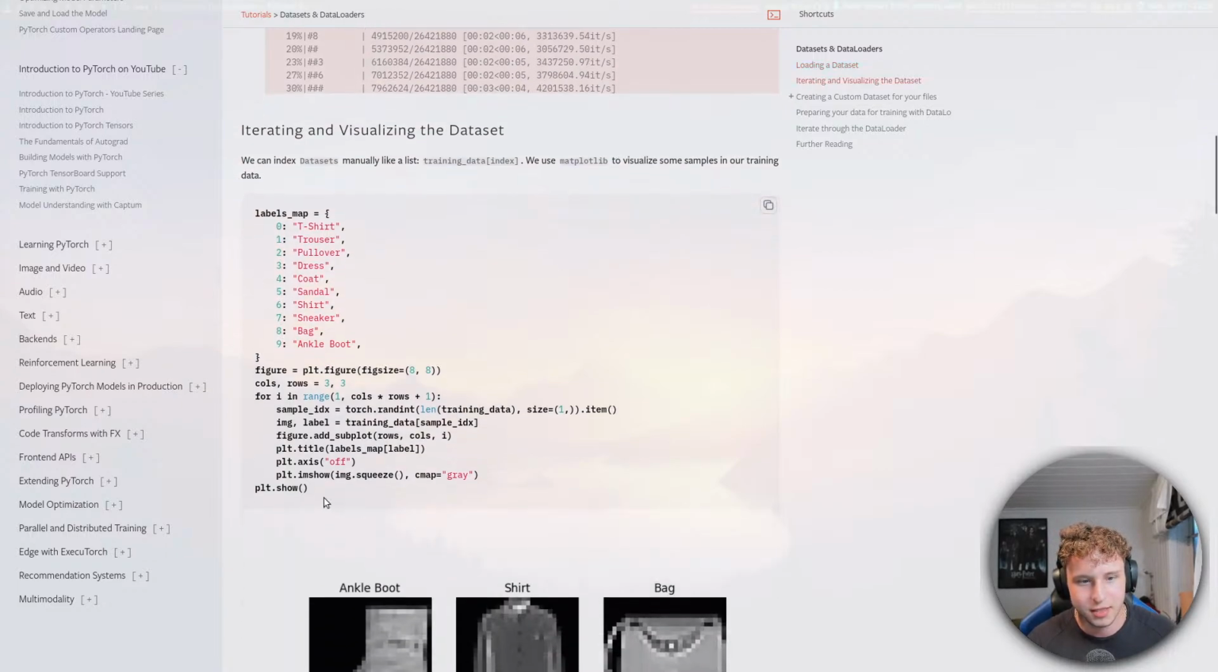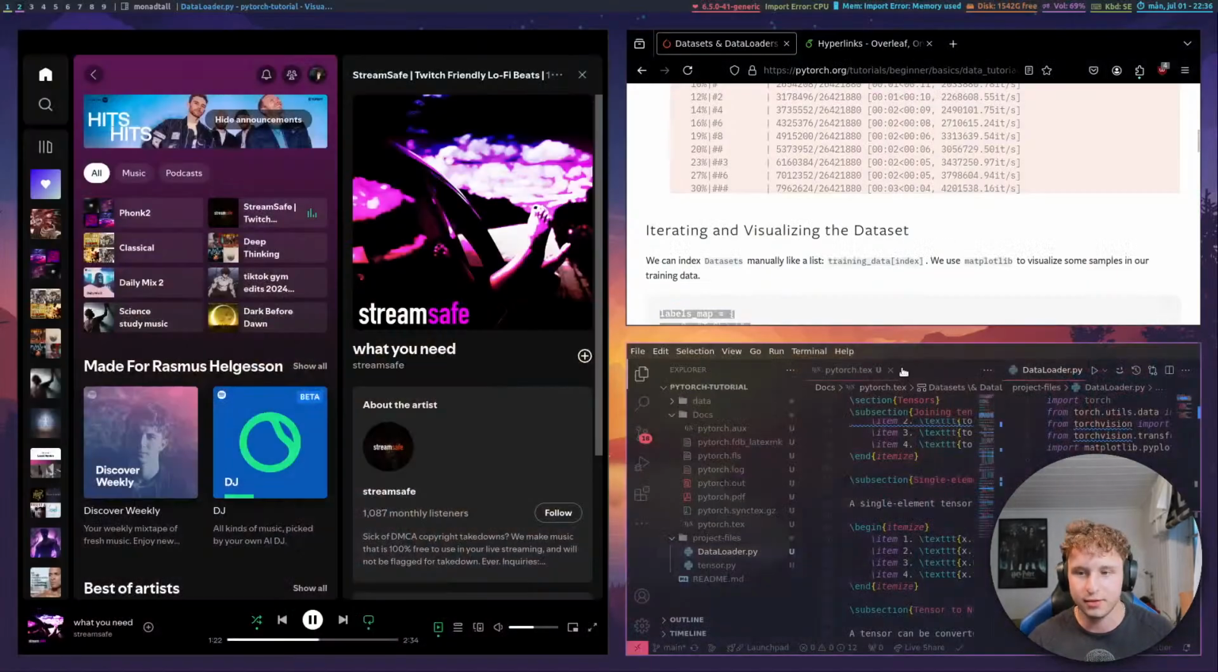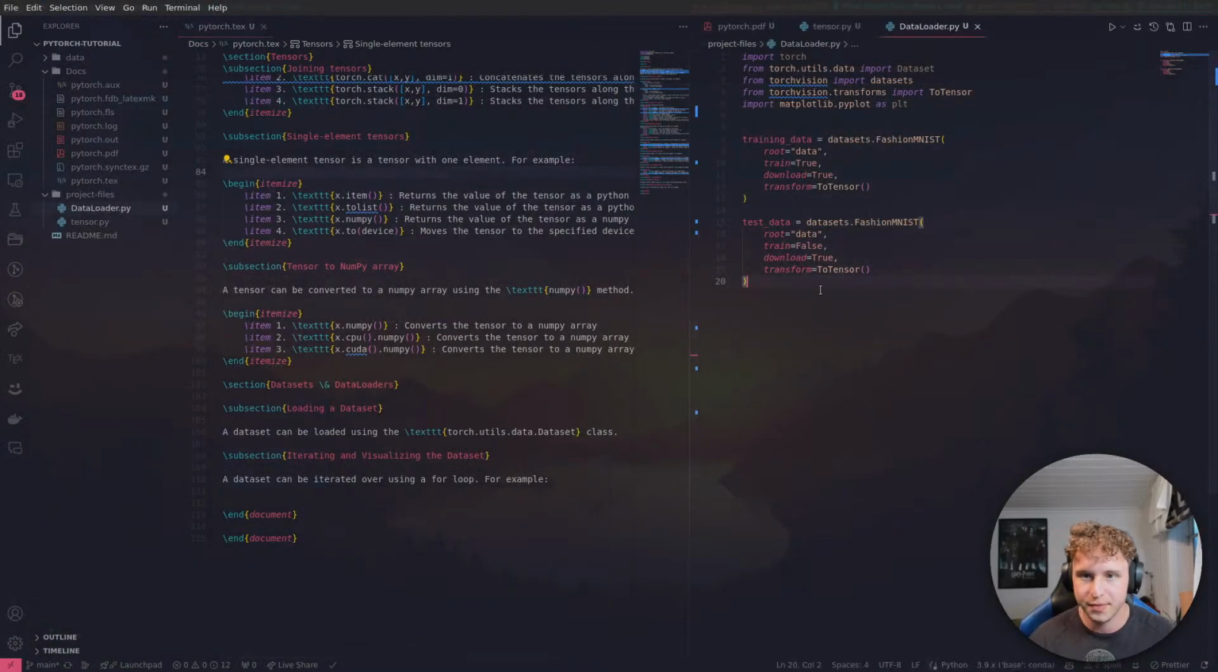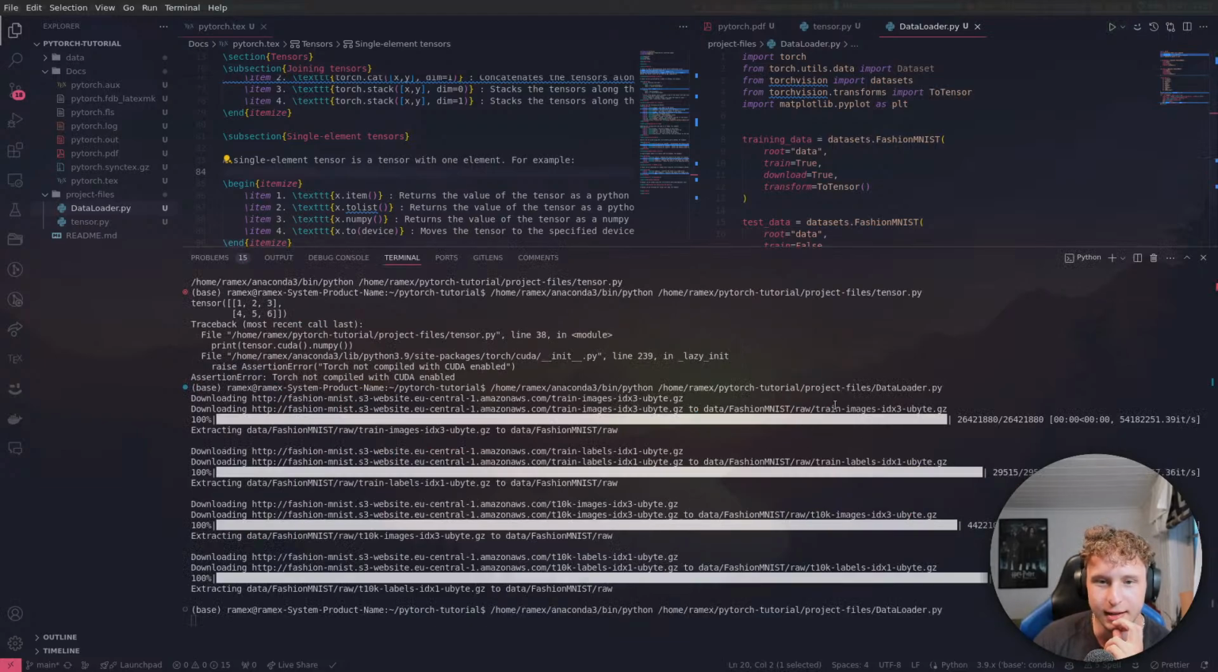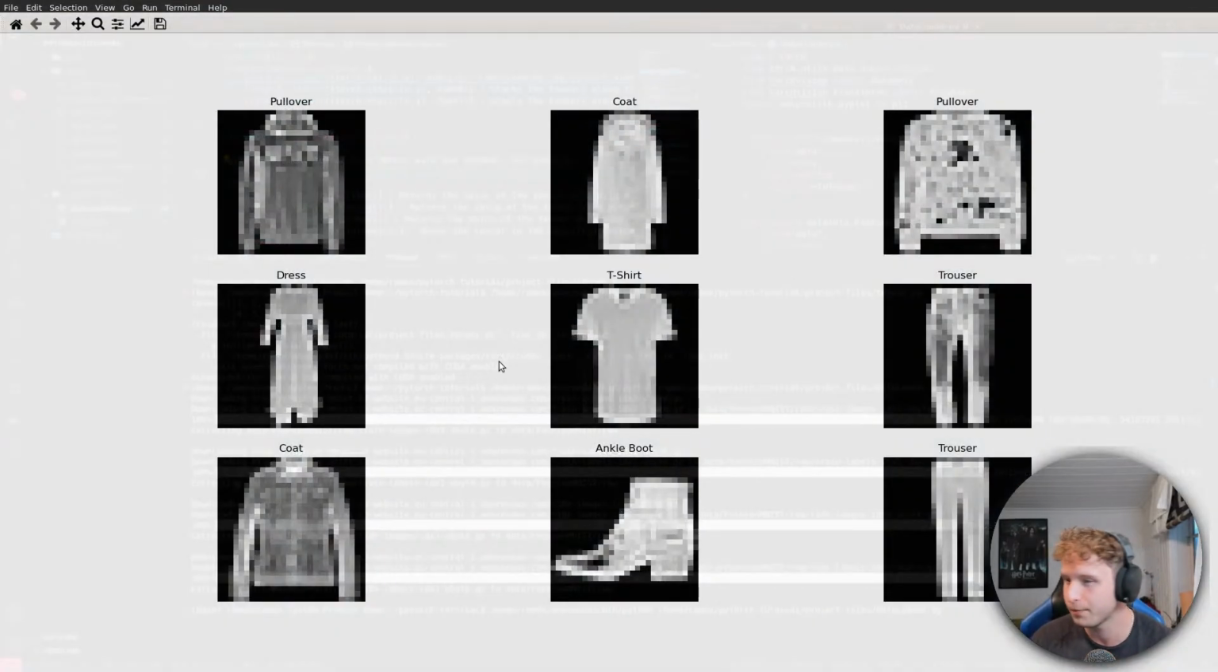So here they essentially iterate over the different labels. We have downloaded the test data and training data, and now we can iterate over the different labels. So we have label maps here. Then we create a figure, and we create a column of rows, and essentially we loop over all of these and display the images. So let's run this, and we will probably get a window up here. Yeah, there we go. We have the training data and the images as well.